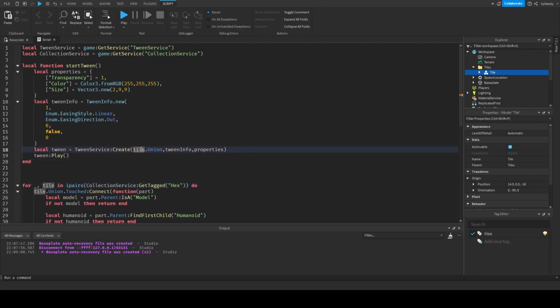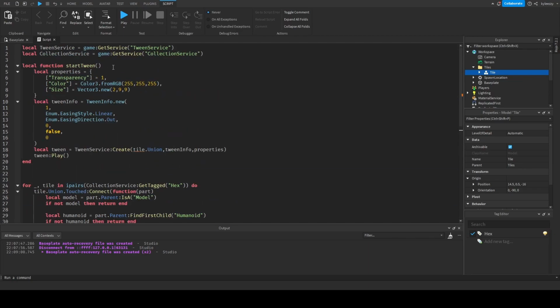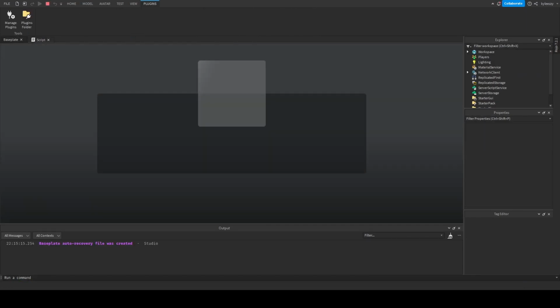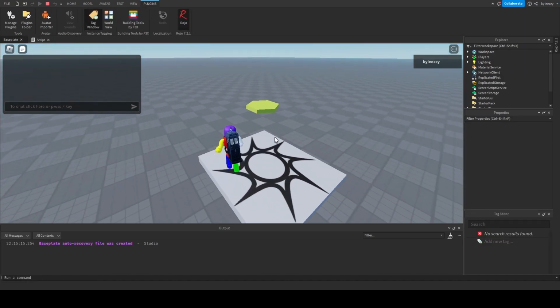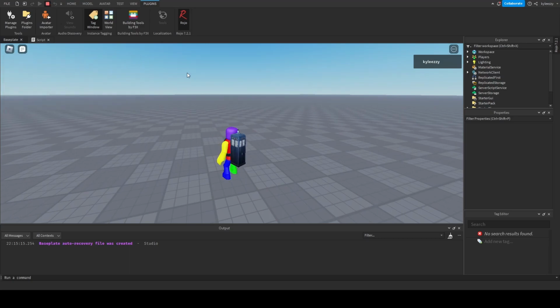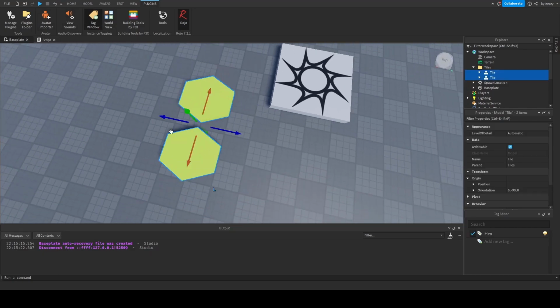And now we have an error here where tile is unknown. So what we could do is, when we start the tween, we can pass in tile. Let's go ahead and test it out. So as you can see, it works. Now let's put in 2 tiles. Let's go ahead and duplicate this, and duplicate it some more.